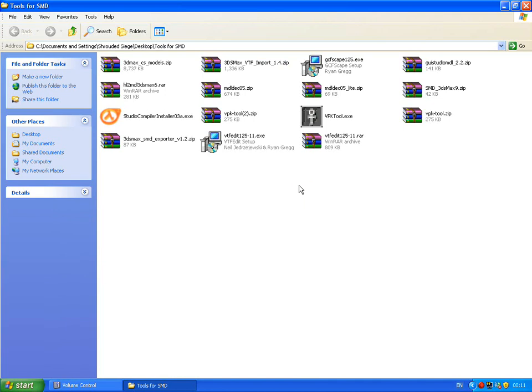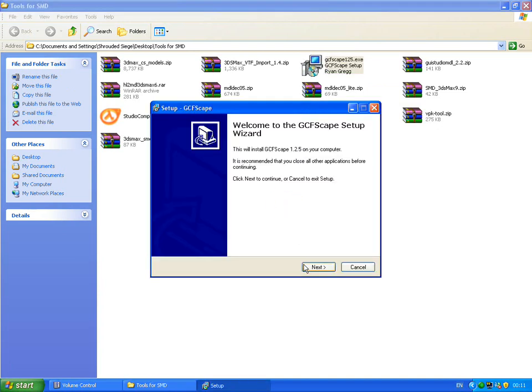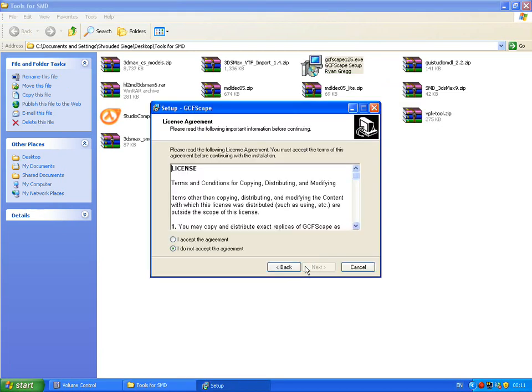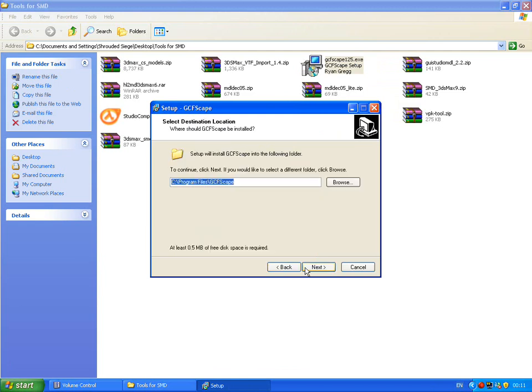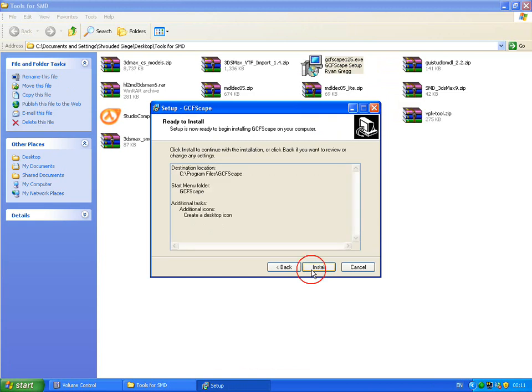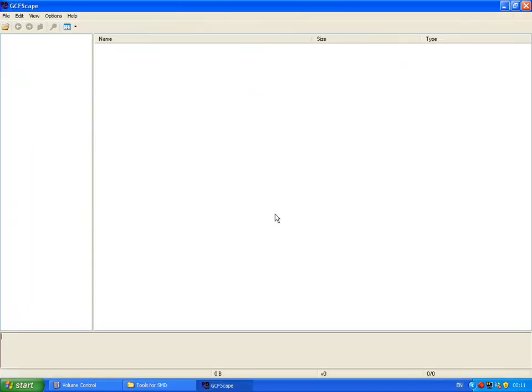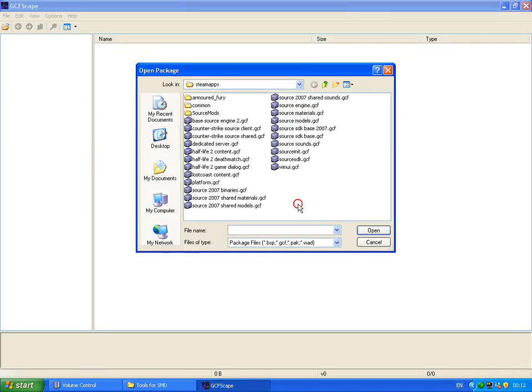Anyway, without further ado, make sure that A, Steam is shut down, and B, make sure 3ds Max is closed. Okay, now go to GCF Scape and just run this. Sorry about this, my mic's been a bit of a pain. Next, I accept. Next, next, next. Create desktop icon. Next, install. Launch GCF Scape. Finish. Go to File, Open, and then just go into your directory.